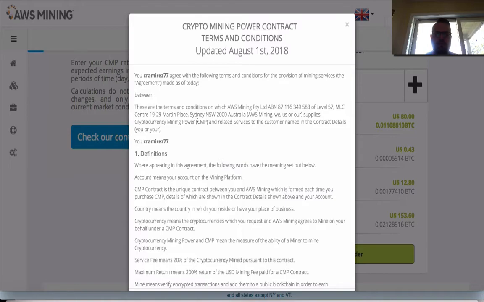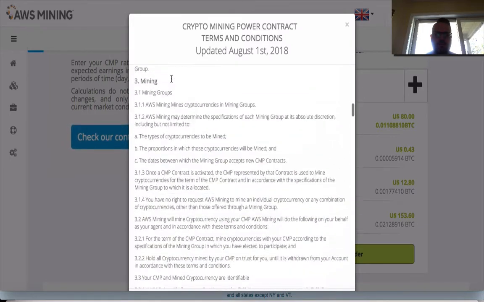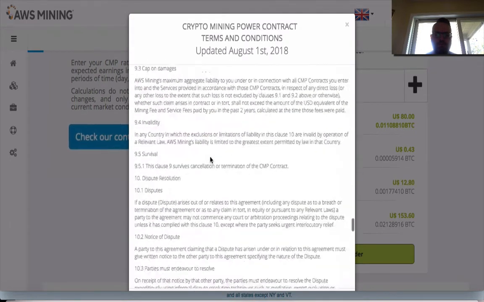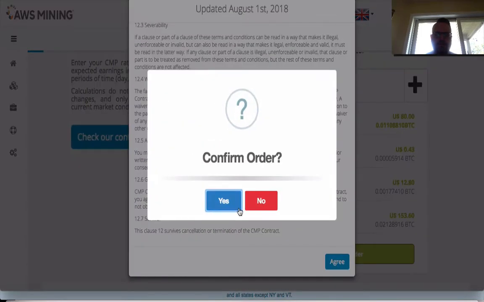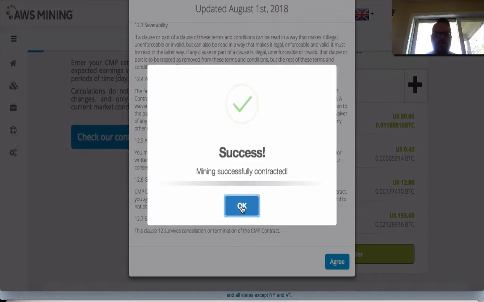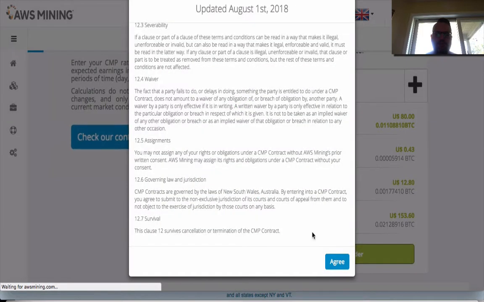And then it gives you the terms and agreement. If you need to, go ahead and read through that. And click on agree. And click confirm the order. Okay, so it says mining successfully contracted. So I bought two contracts.